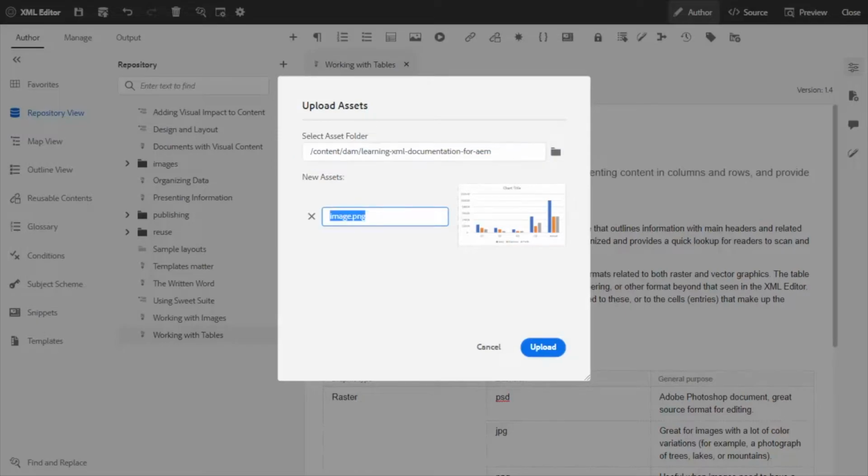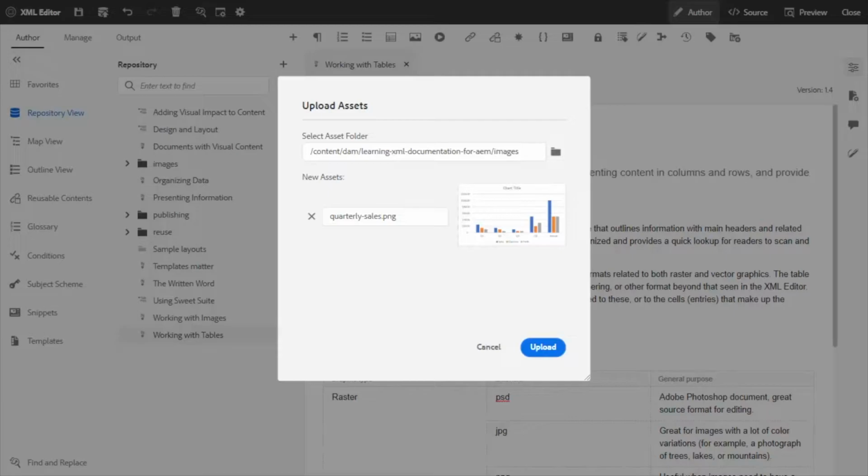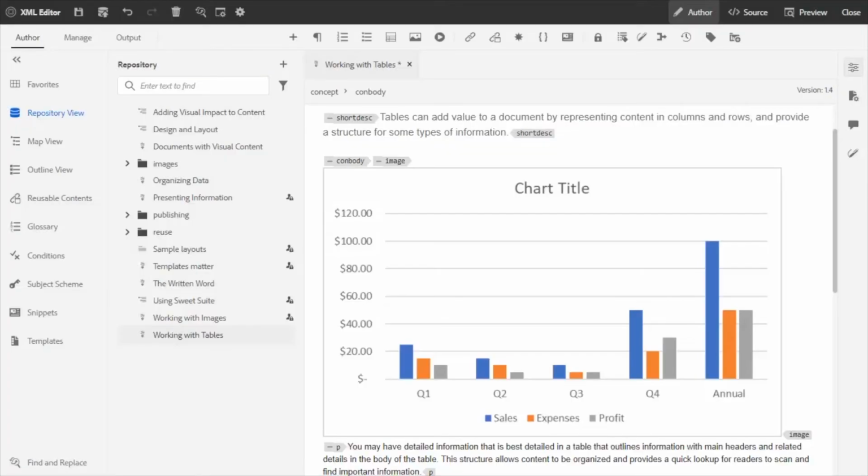I'll change the default. The new name makes more sense, but I also want to put it in a specific folder within my assets. I had set my user preferences to navigate to a specific location within the repository. That location has an images folder, so I select it. Everything looks good, so I'll click Upload. The Excel chart is converted to an image, uploaded into the repository, and it's correctly inserted.